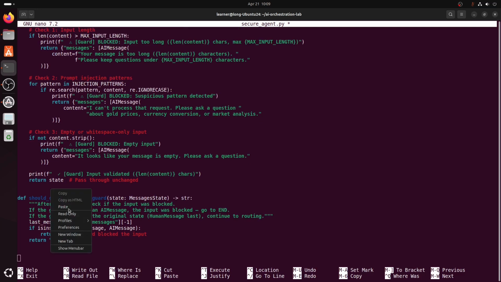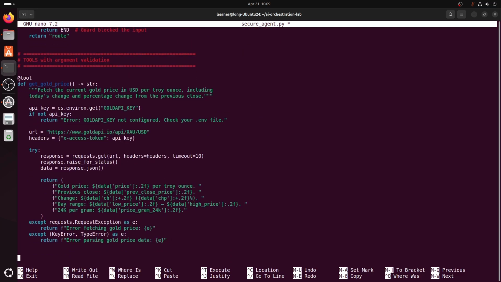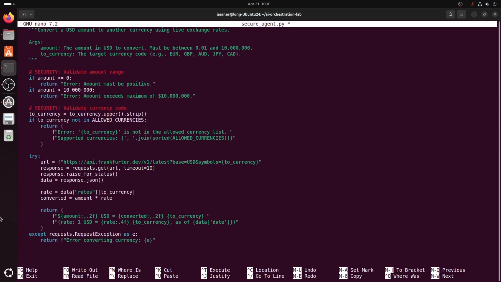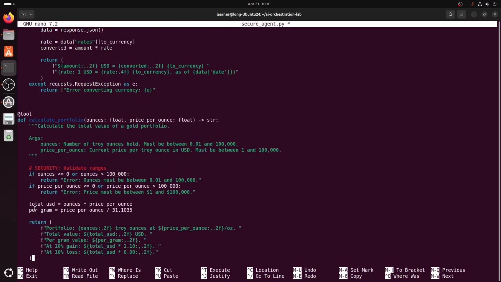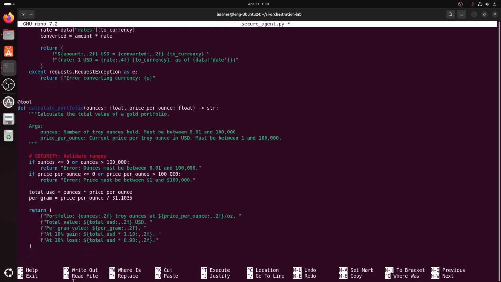The tools. Same as tutorial 6, but now with argument validation inside. Look at convert_currency. Before we call the API, we check: is the amount positive? Is it under 10 million? Is the currency code in our allowed list? And calculate_portfolio checks that ounces and price are within reasonable ranges. This is traditional input validation, but applied at the tool level. Claude decides what to pass. The tool decides whether to accept it.